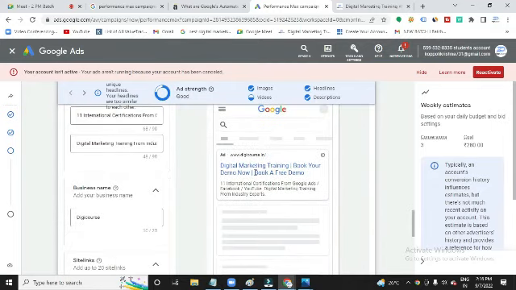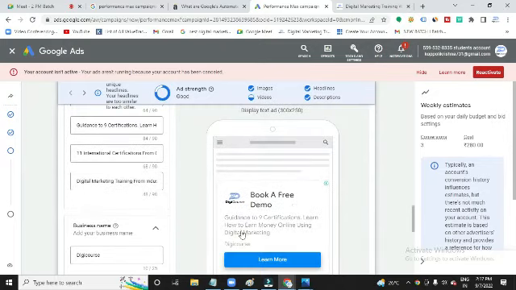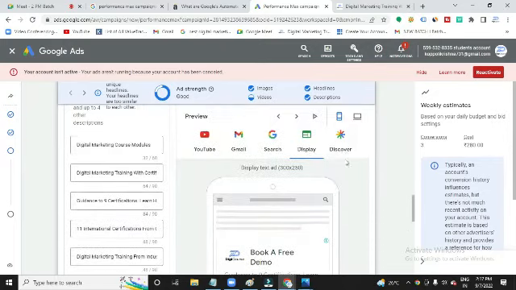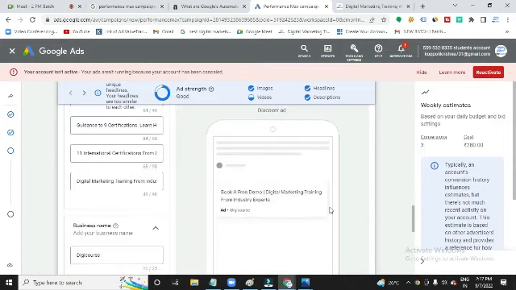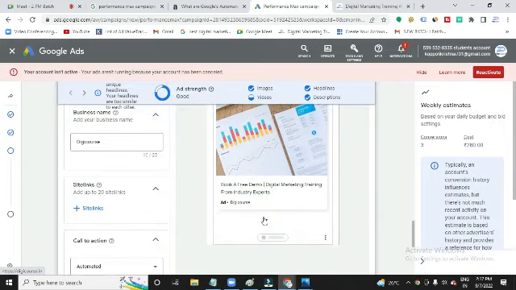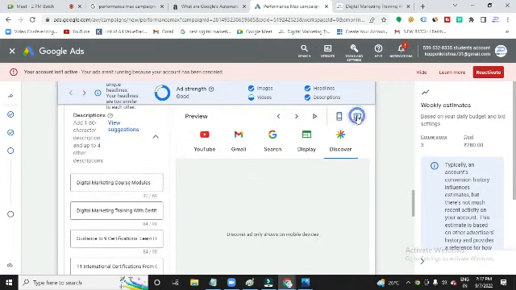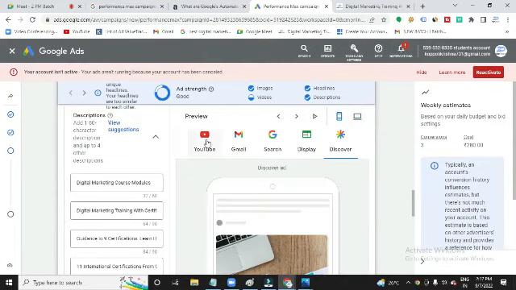Do I have to create separate search network ads for showing ads like this? Is it required? No. No. And display. Notice such types of ads. So this is how your ad appears on mobile phones, and on YouTube, Gmail, search, display and other websites, right?